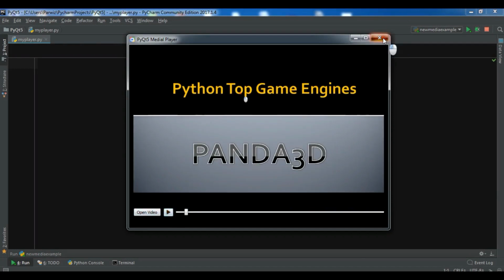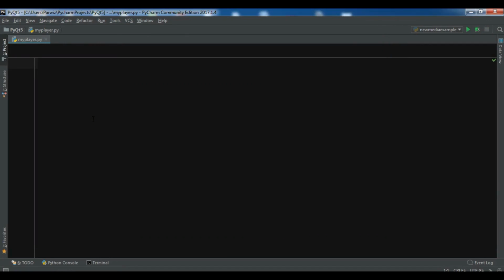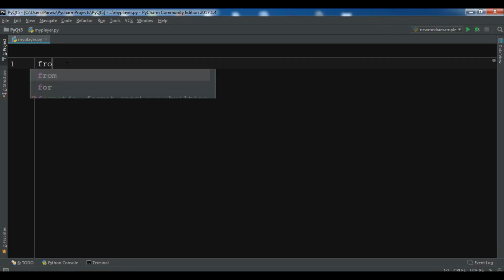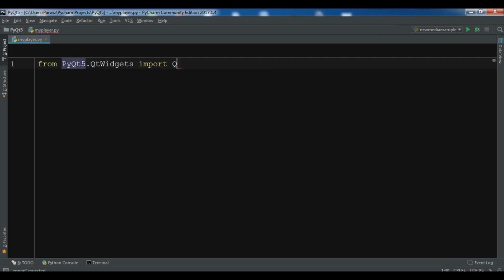So now let's get started. The first thing, I have created a new Python file in the PyCharm IDE, and I need to import some classes in here from PyQt5 QtWidgets. I'm going to import QApplication, and also I need to import QWidget, and I need to import sys.